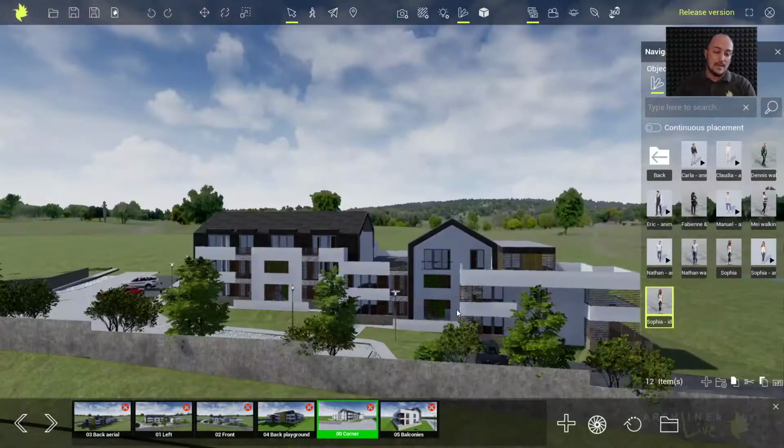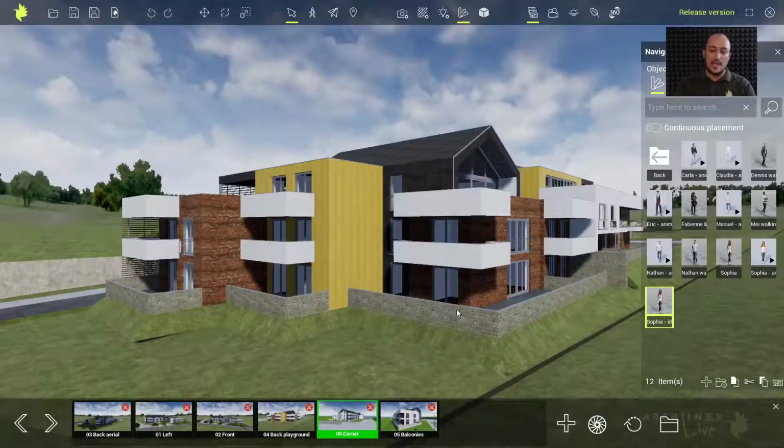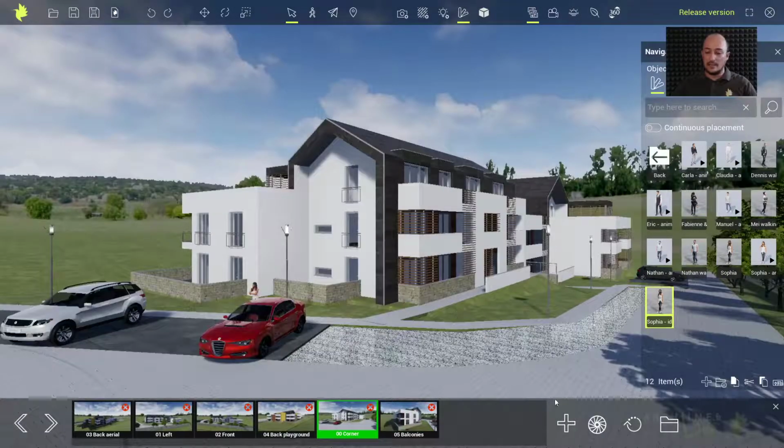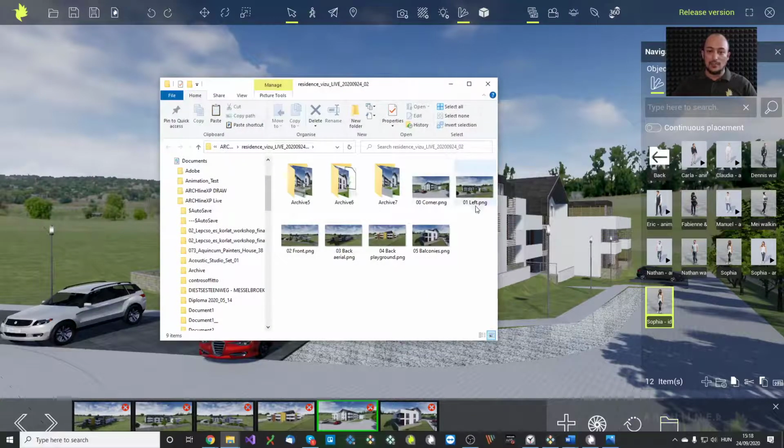At the beginning, it is just going through all the views and updating all the images on my hard drive. So when I click here at the end on this image, I can see that all the things I have in this folder are all updated.